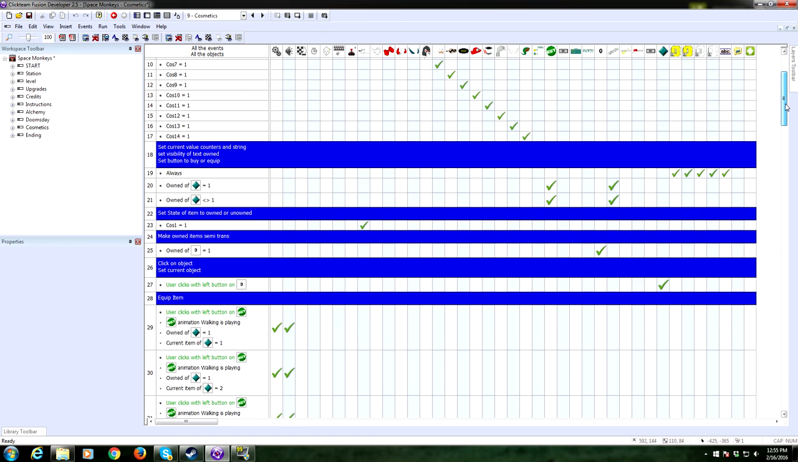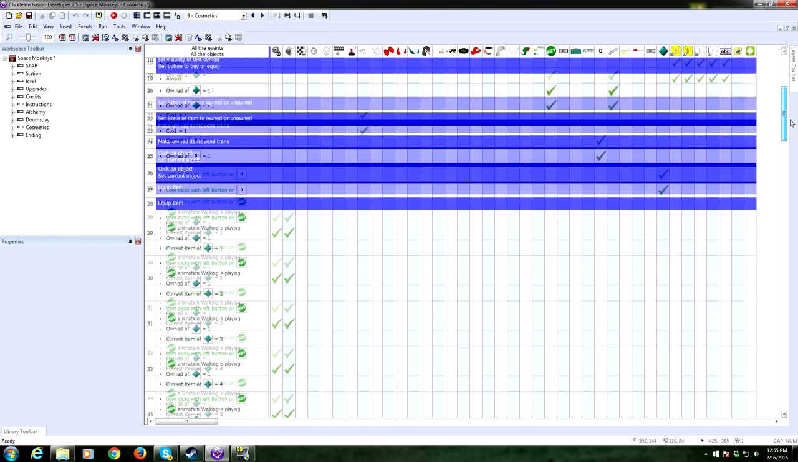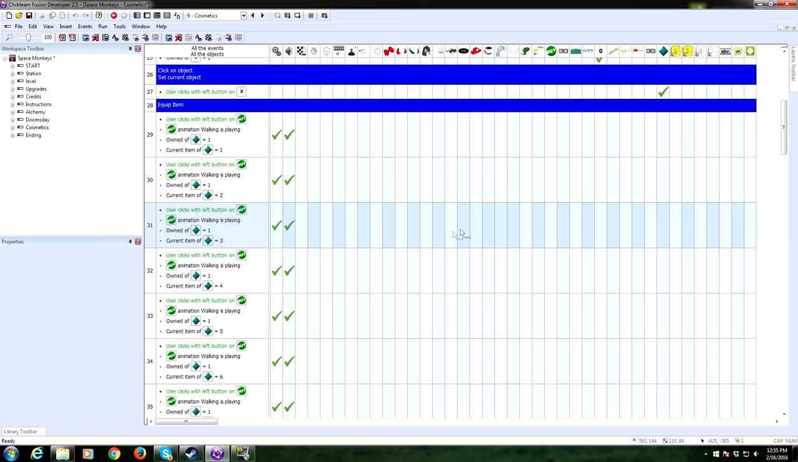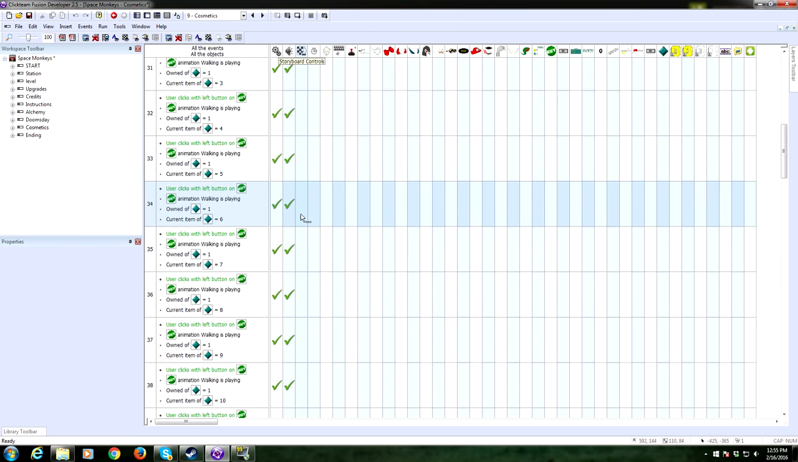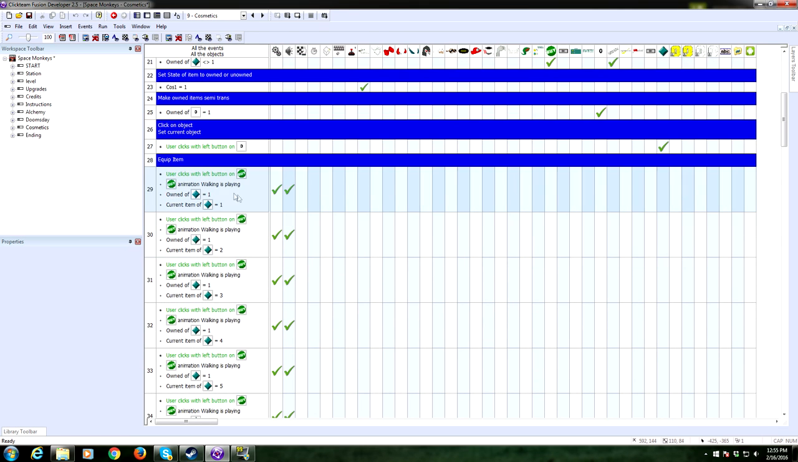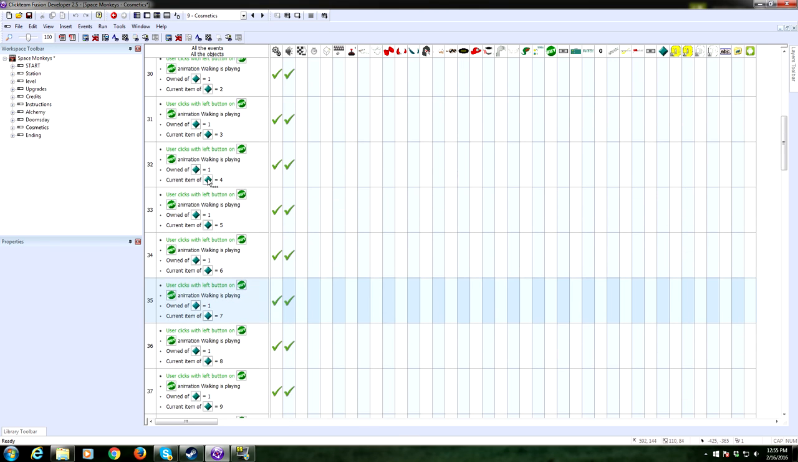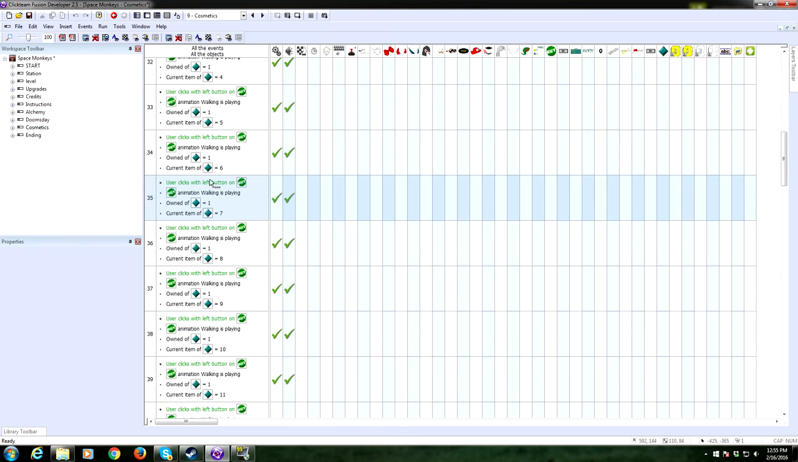It'll change the semi-transparency of it. If you own it, it's half transparent. And it'll also allow you to equip it. And this is equipping the items. I know this is not good programming. I'm actually not a very good coder.